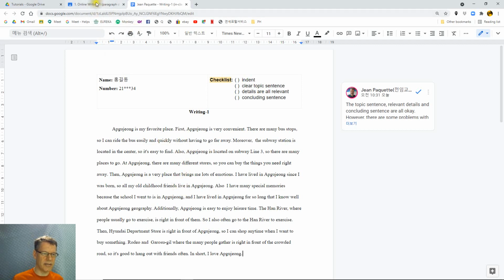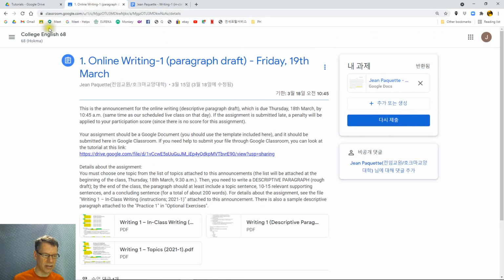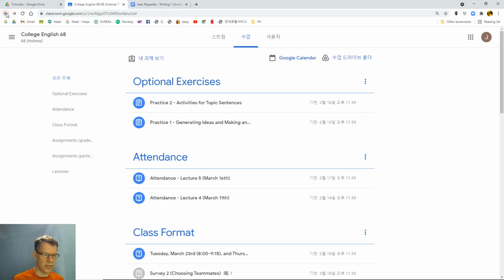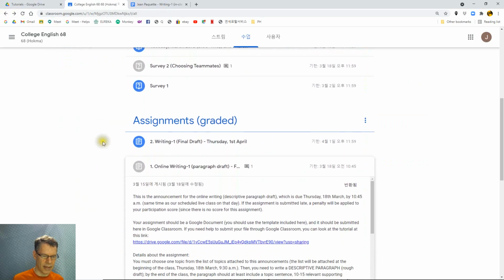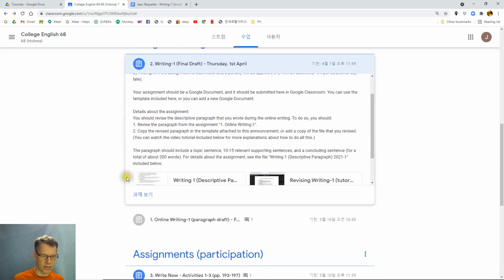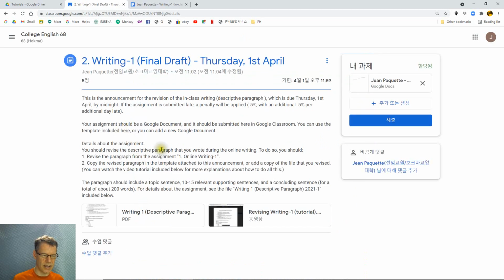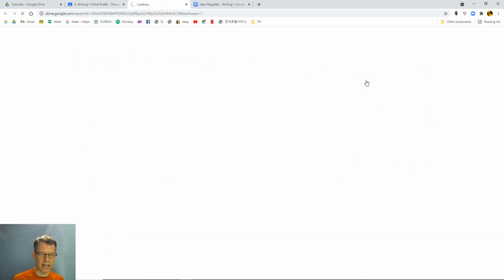So here I'll just leave this here for a moment and go back to Classroom. This is the paragraph that you submitted for the online writing. Now the revised paragraph should go here, Writing 1 final draft. So here what I'll do is first open this assignment. Now there are two options. One thing I can do is I can open the template here.